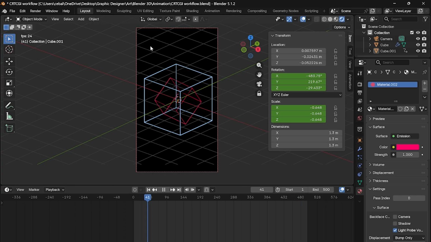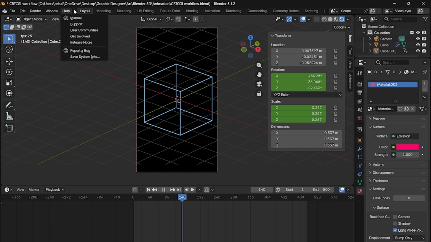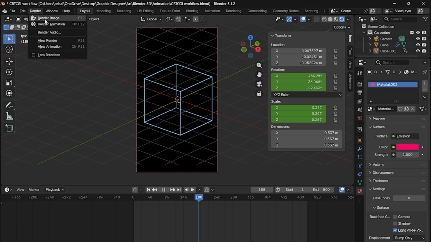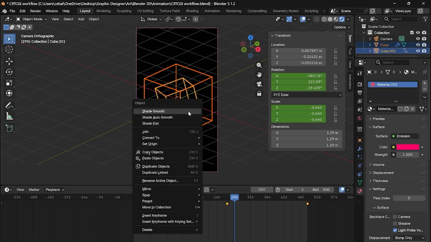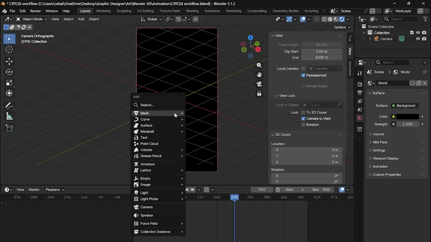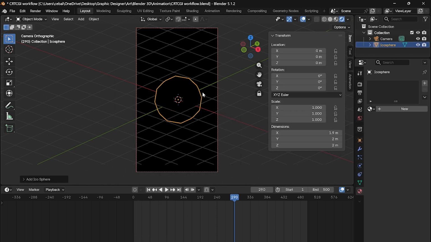Then it's pretty simple. After this, you guys can render the image if you just want to upload an image of it, or if you want to make a whole animation, you guys can do that. You guys can go crazy. You guys can do cubes. You guys can go and do, let's say, an icosphere. And let's duplicate this again.